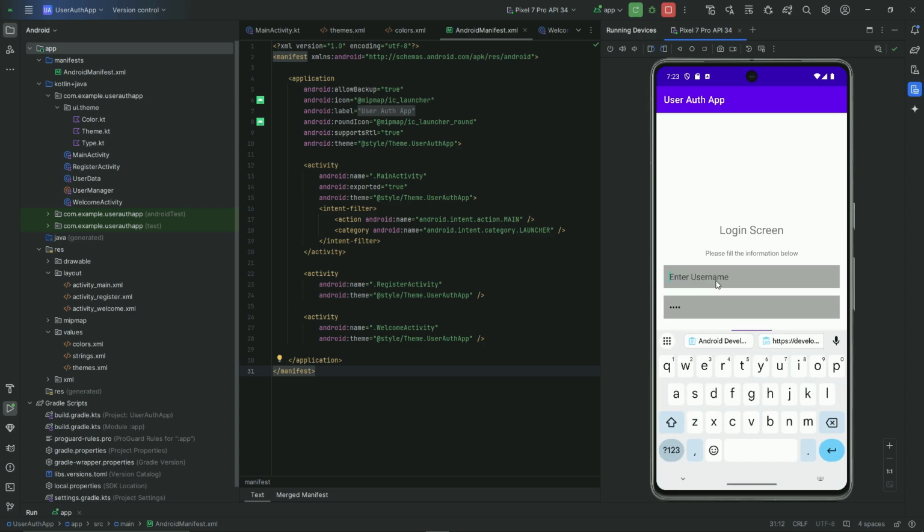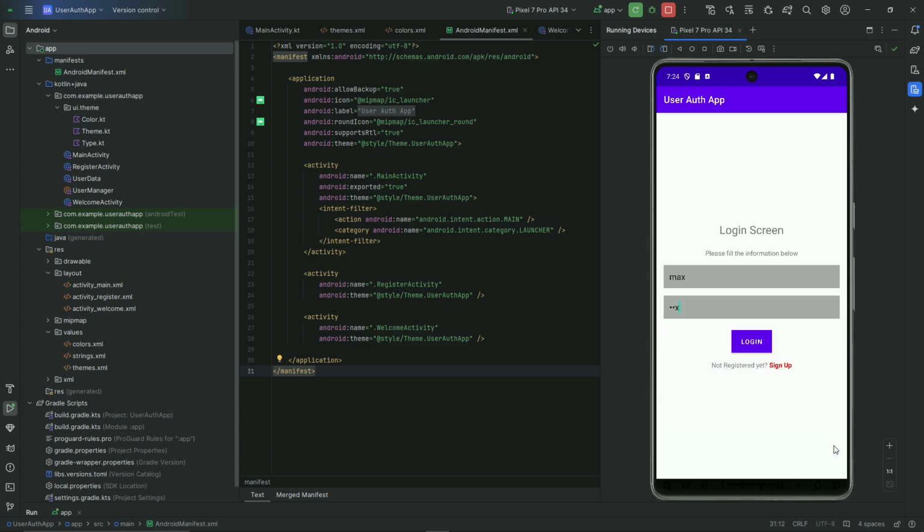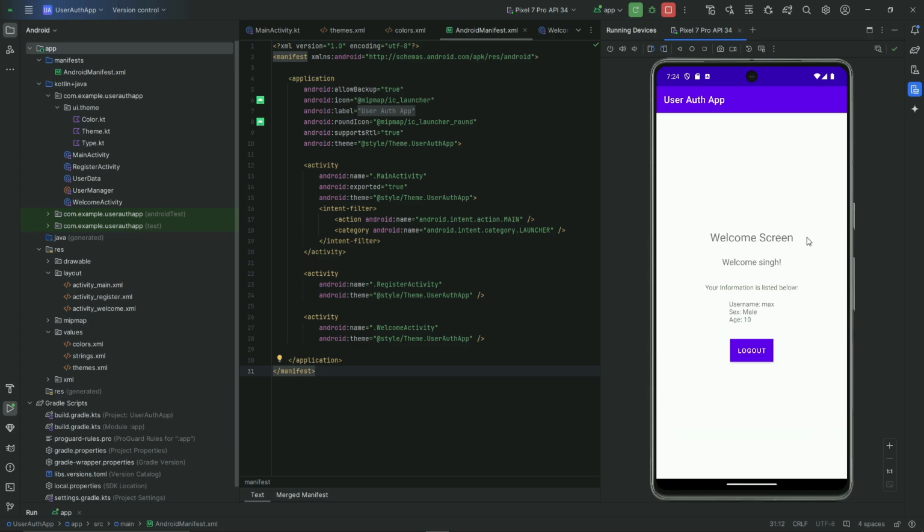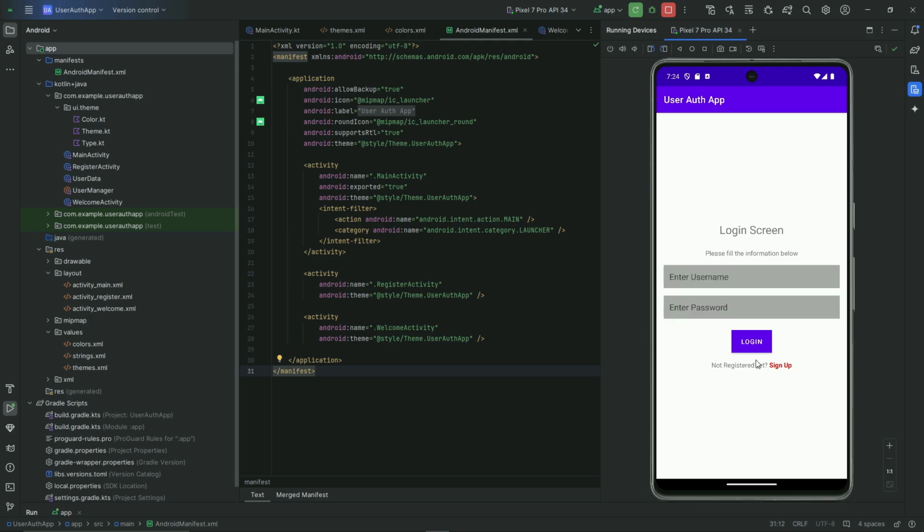Here I just need to enter my username and my password. Now once I'm done, I just click on login and it takes me to the home page, where it welcomes me. It displays my information. Here you can see the username, the sex, the age, and if I just click on logout, it logs me out back to the login screen. So yeah, that was pretty much it for this application.